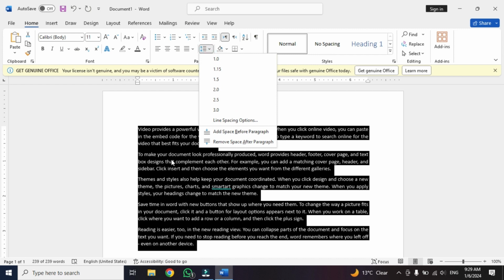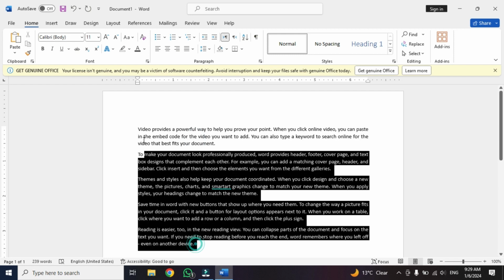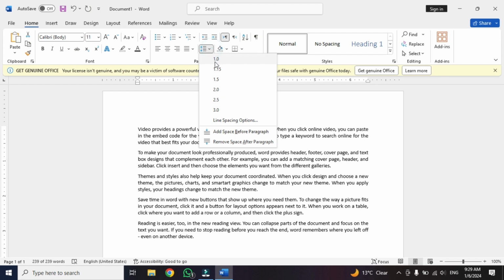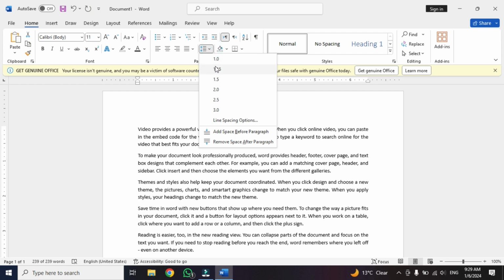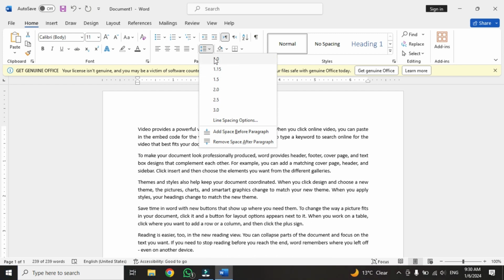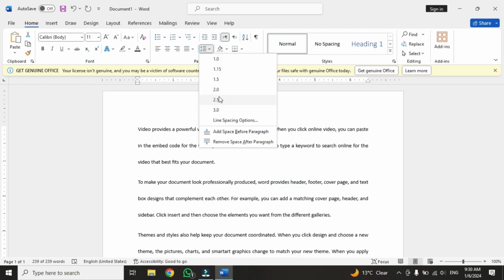In line spacing, if you want to increase the space between lines, like this space, these are spaces, simply you have to select this. After selecting this, you have to select the size or spacing, how many spaces you want: 1.0, 1.15, 1.5, 2.0, 2.5, 3.0. It's up to you. You have to select the space whatever you want, 1.0 or 3.0.